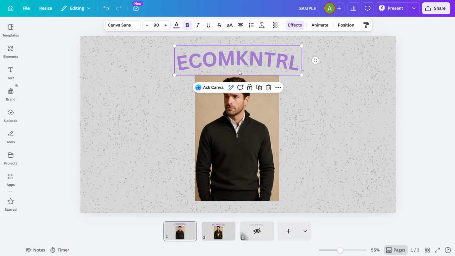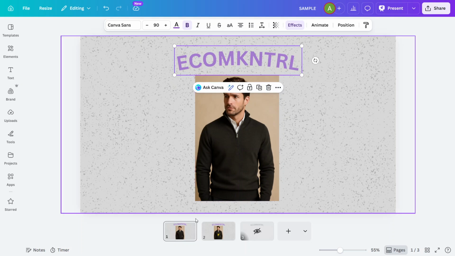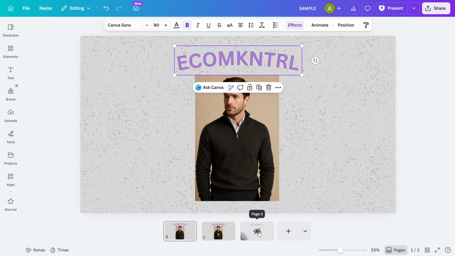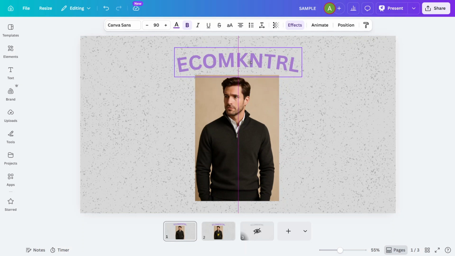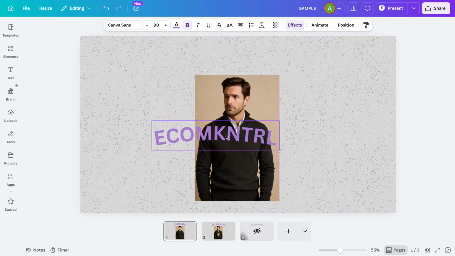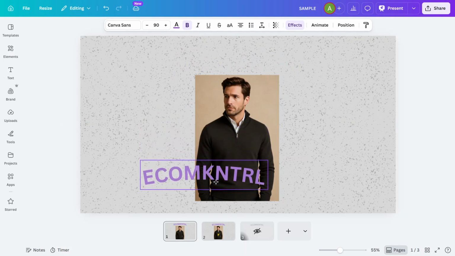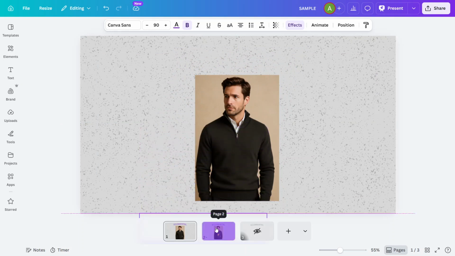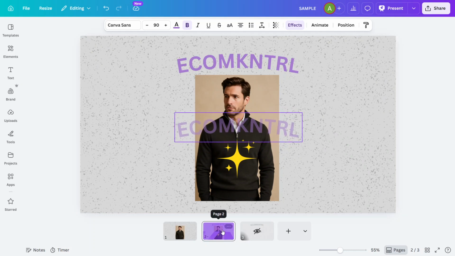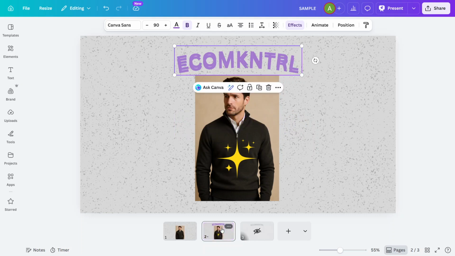If your design has multiple pages, you can also move a text box from one page to another. First, make sure the text box is selected. Then click and hold, just like before, and drag it downward toward the bottom of the current page. Keep dragging until you see the next page come into view. Continue to hold and drag the text box onto the new page area. When you let go, Canva will place that text box on the page you've dragged it to.